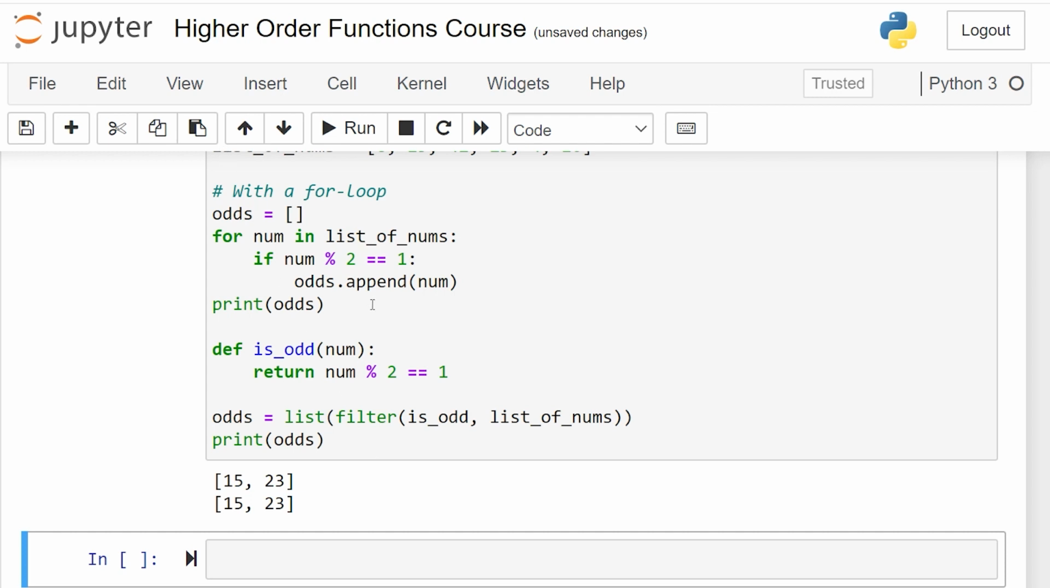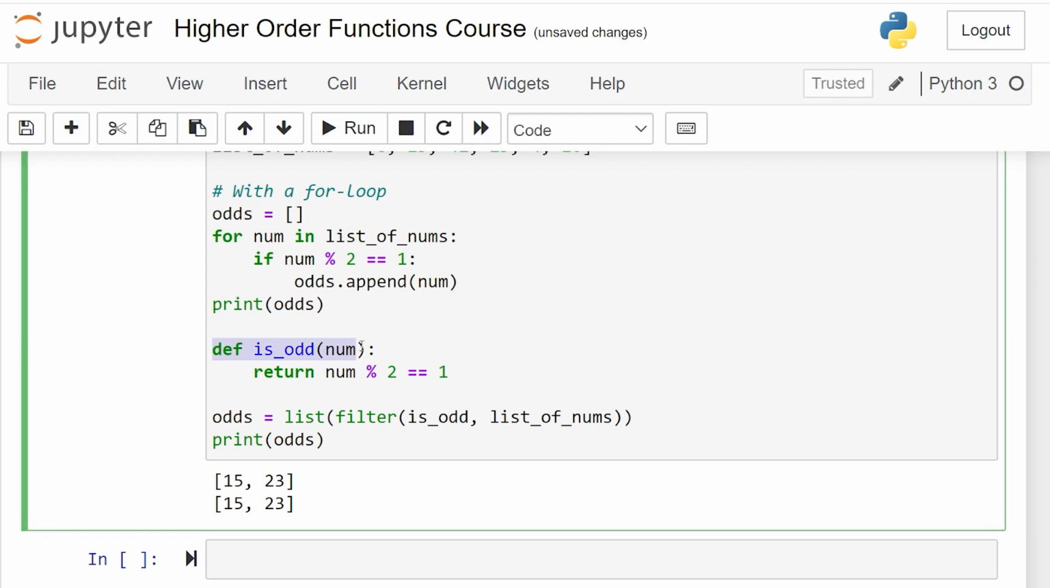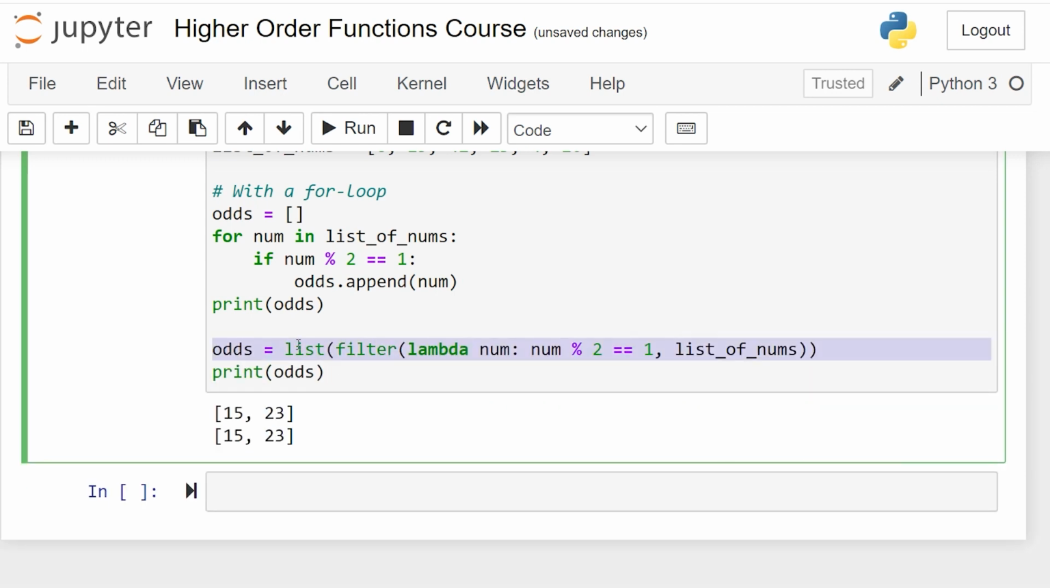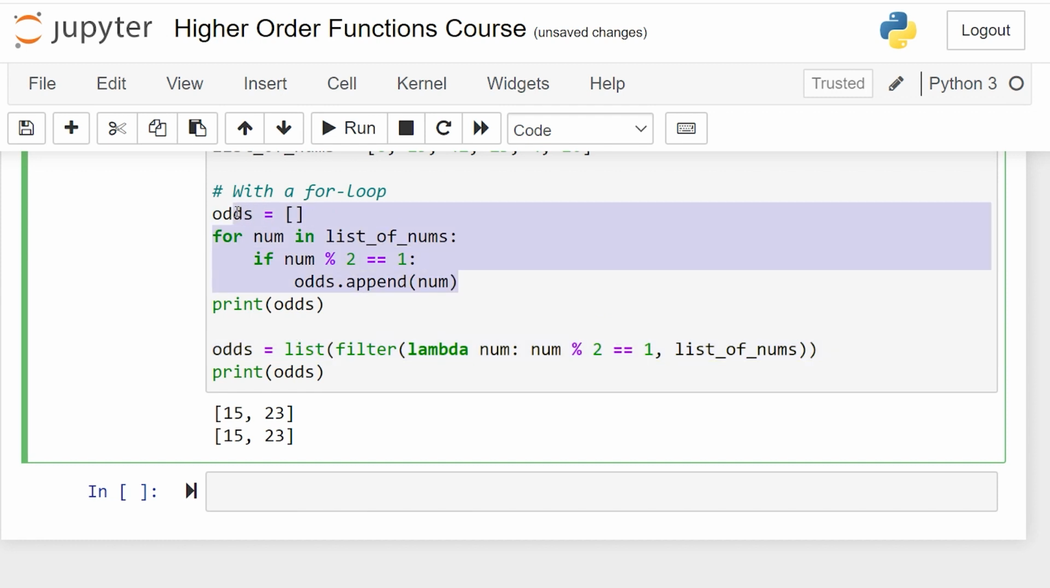However, we can do this even shorter. Because we don't need to define an external function, we can just use a lambda function. So we can just use lambda, it sends a number to number modulo 2 is equal to 1. And now I can just delete this whole thing. And this single line here does the same as these 4 lines.